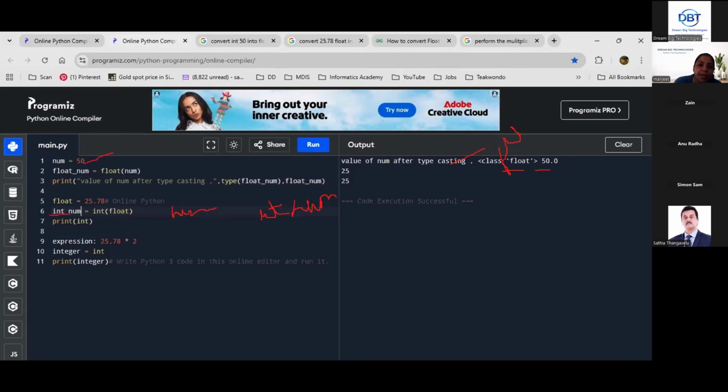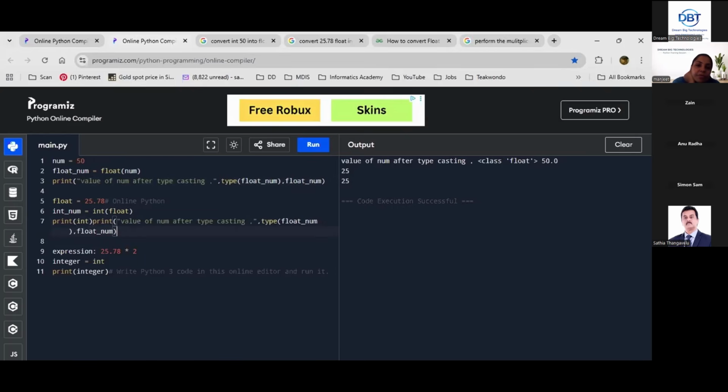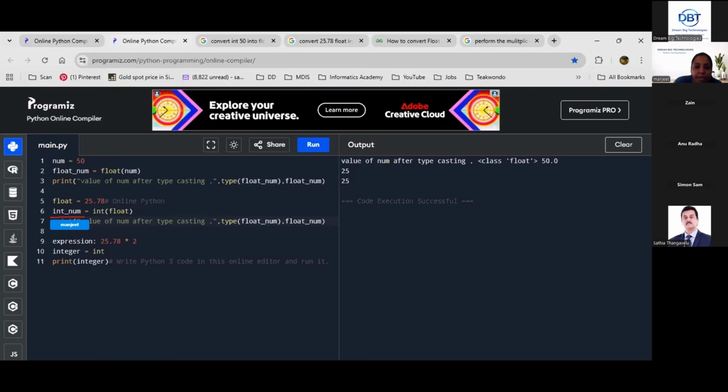Okay. Now, in the same way, you just write this one also. Copy the third line and just change the variable name. Copy the third line. Paste it in place of the seventh line. Delete this whole part. Print int, you delete. That's it. Value of int num. What is your variable name? Int num. So here you pass value of int num after typecasting.